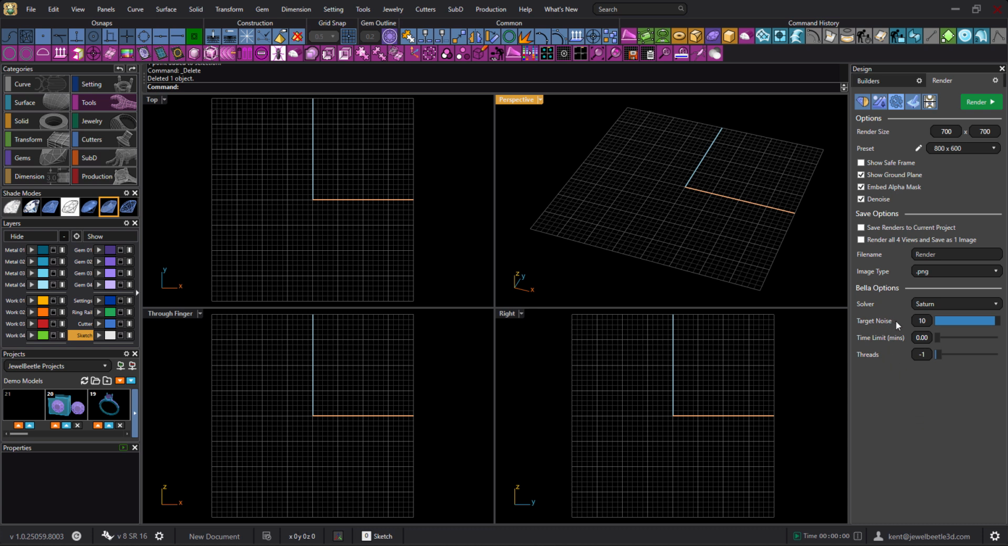You balance the target noise versus the time limit of the render, and threads. Threads simply means how many of your processor's threads Bella is using when it renders, and setting this at -1. If we pause over here, it'll tell you that -1 says use all the threads for rendering except for one, and that way you can click around and check your email, or you'll have a thread left so your computer can think instead of using them all.